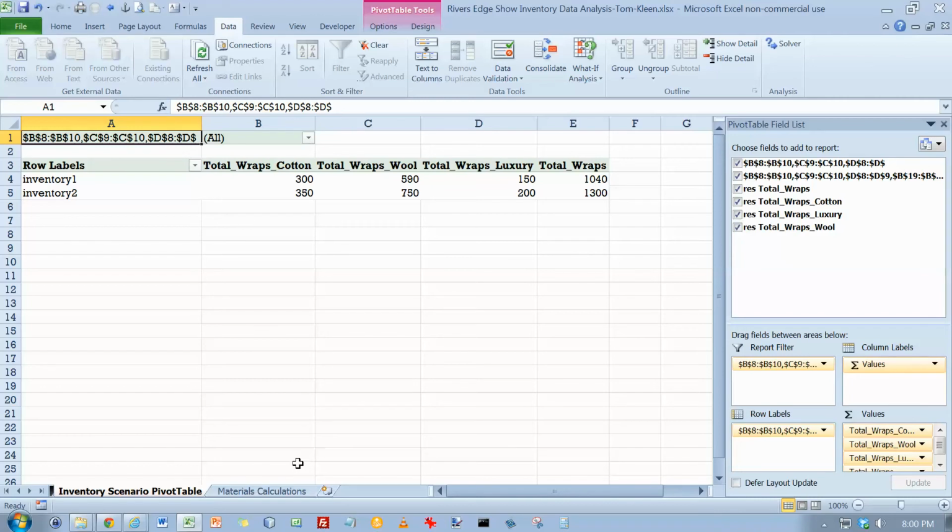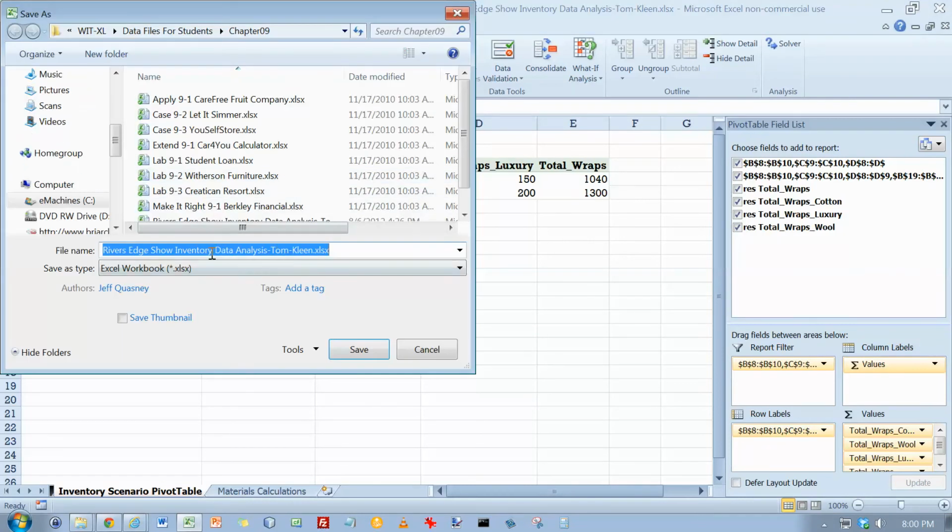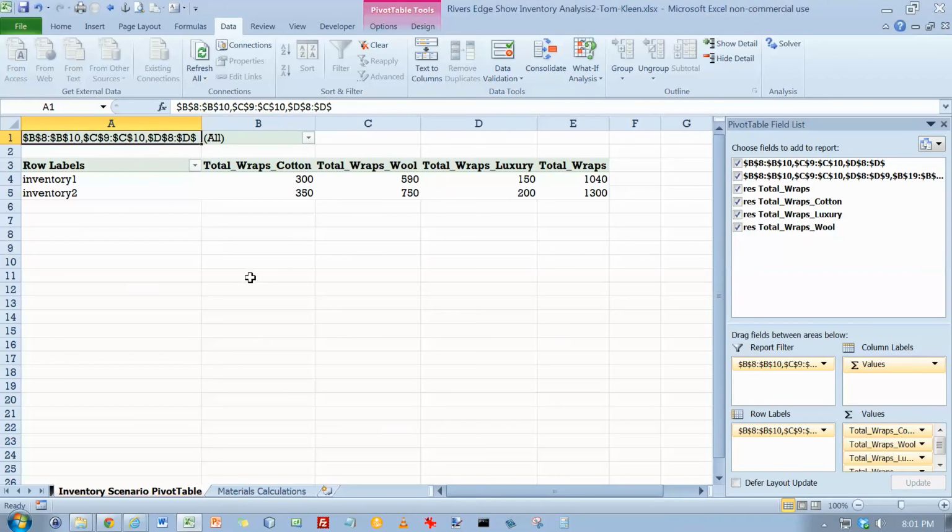Okay, and now we're on the last section of the chapter, preparing a workbook for distribution. And I'm on page 606, number 1, halfway down the page. Save the workbook with the name Rivers Edge Show Inventory Analysis 2. So we're going to do a Save As. Rivers Edge Show Inventory Analysis 2, and again put your name on the end so you know that it's one that you've created.